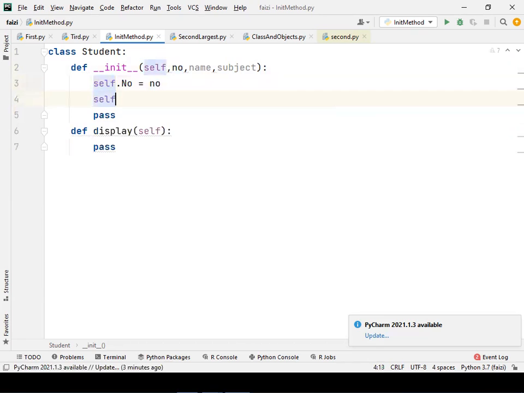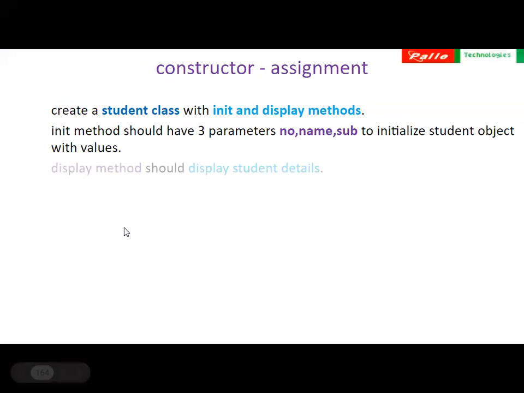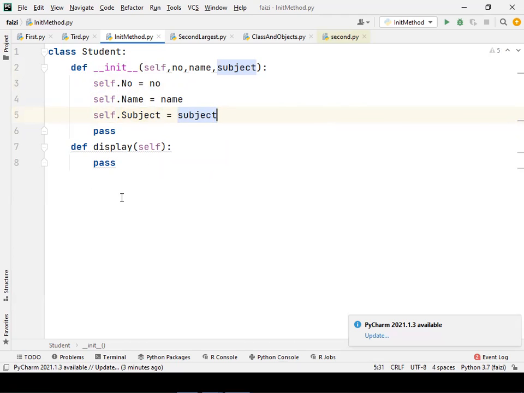Similarly, self.name is equal to name, and self.subject is equal to subject. So this is the second requirement. Even this is completed now. Now after this, the display method should display student details. So what we have to do? We have to print these details inside this display method.